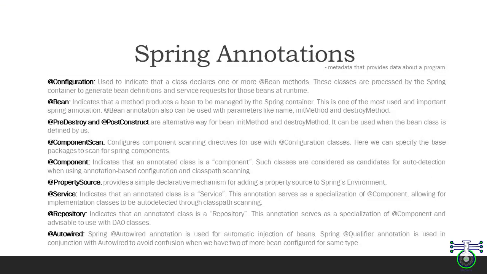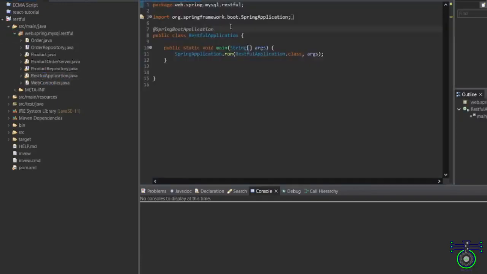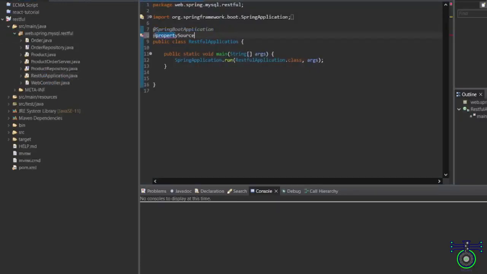The next is the property source annotation, a Spring annotation that is used to load properties from a file or a resource. The properties can be used to configure the Spring application. For example, the following annotation loads properties from a file named application.properties in the class path. @PropertySource within the brackets, classpath:application.properties. The property source annotation can be used to load properties from multiple files or resources.